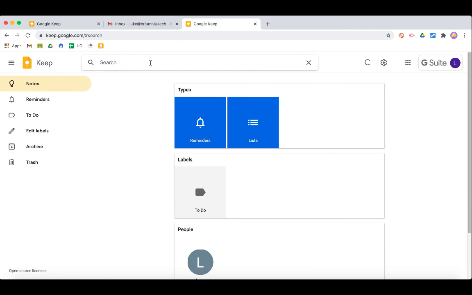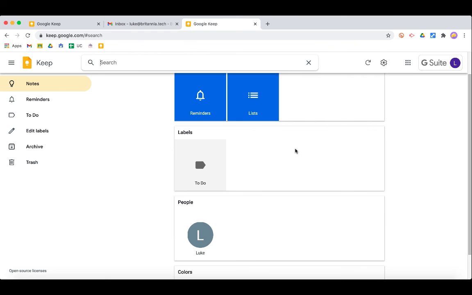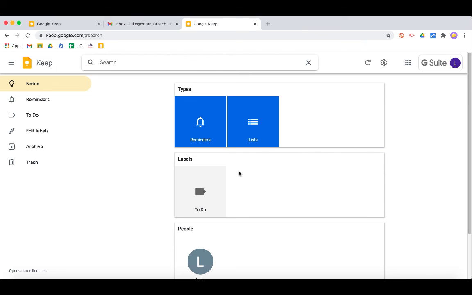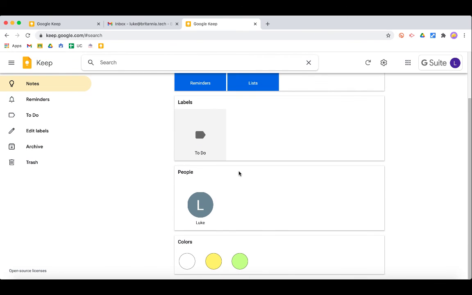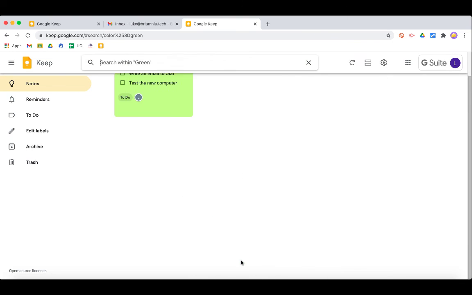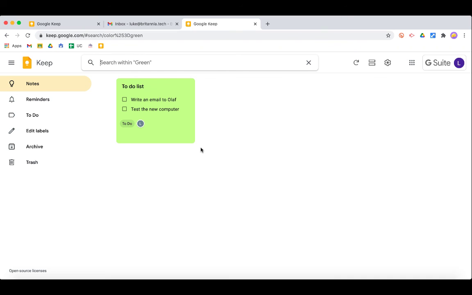Lastly, I'll talk about the search function. It's really powerful. Google's known for their search. You can search for different labels that you might have. So in my school account, I've got a label for training that I've been on. So whenever I go on training, I'll add the training label and then take notes of all the things that I've learnt. People that you've shared it with. You can even search by colour, so show me all the green ones or the yellow ones.